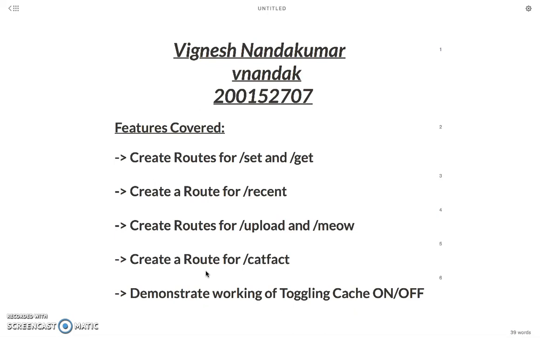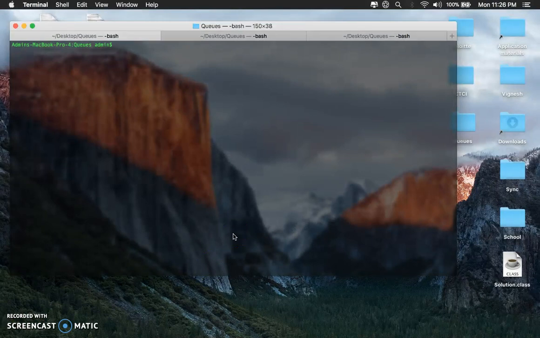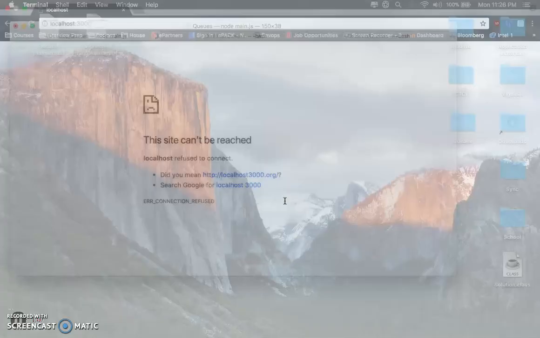So before we get started, make sure that your Redis server is started and up and running. And once it is, we can execute our program by running node main.js. There you go. The app is started and it's listening on port 3000.